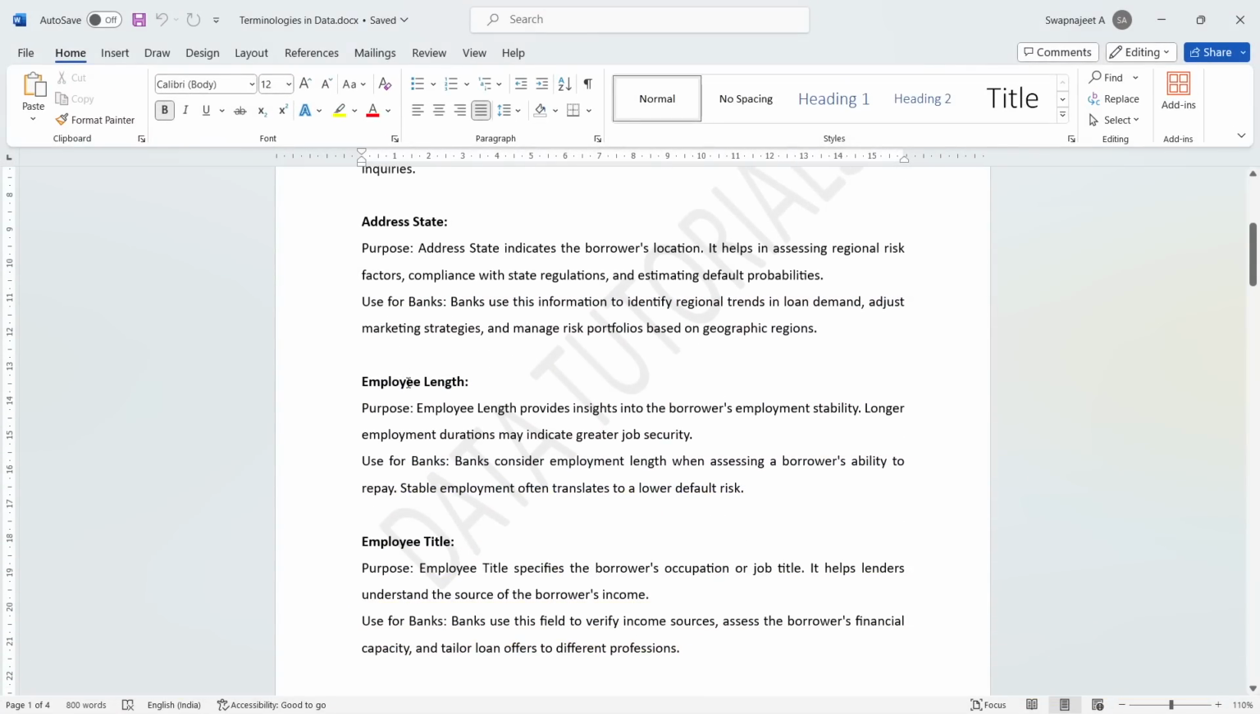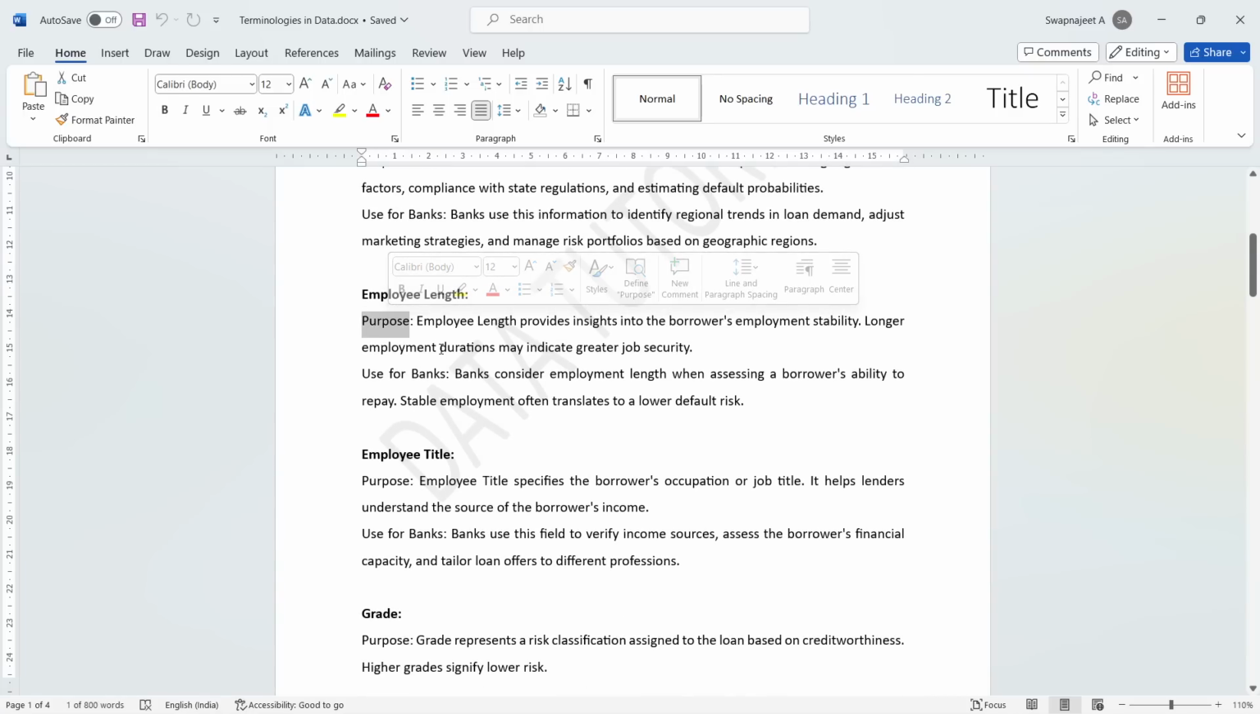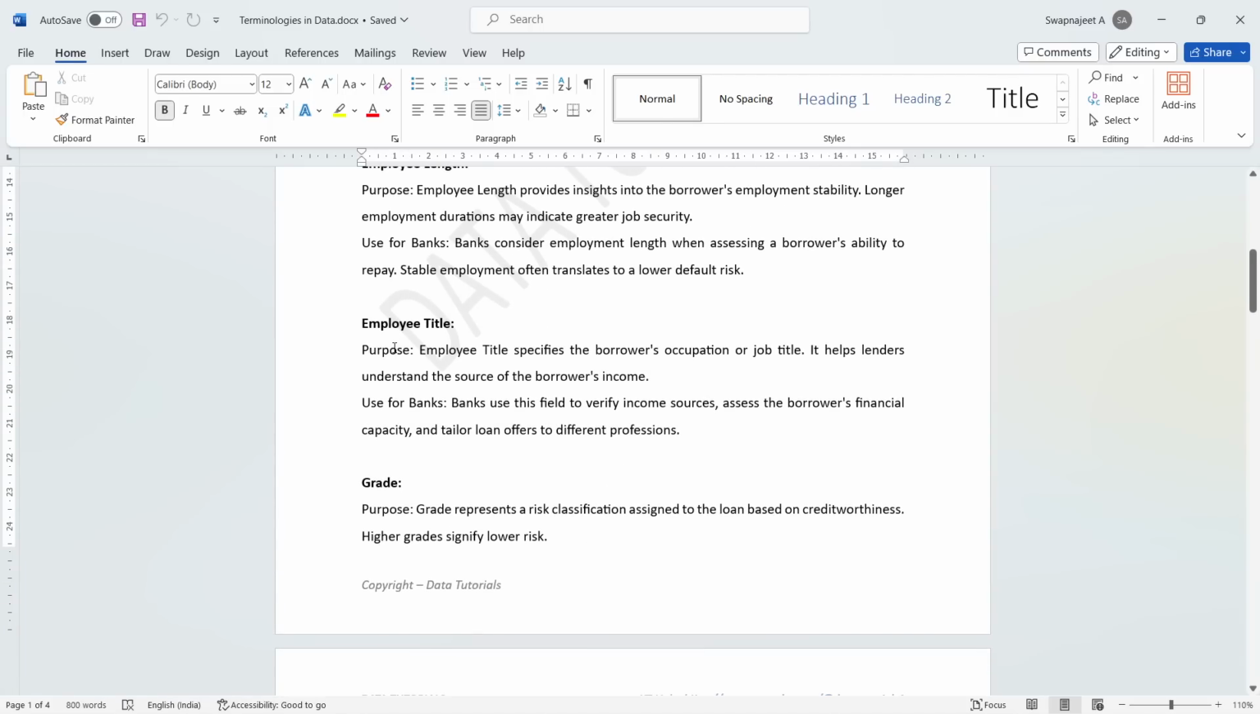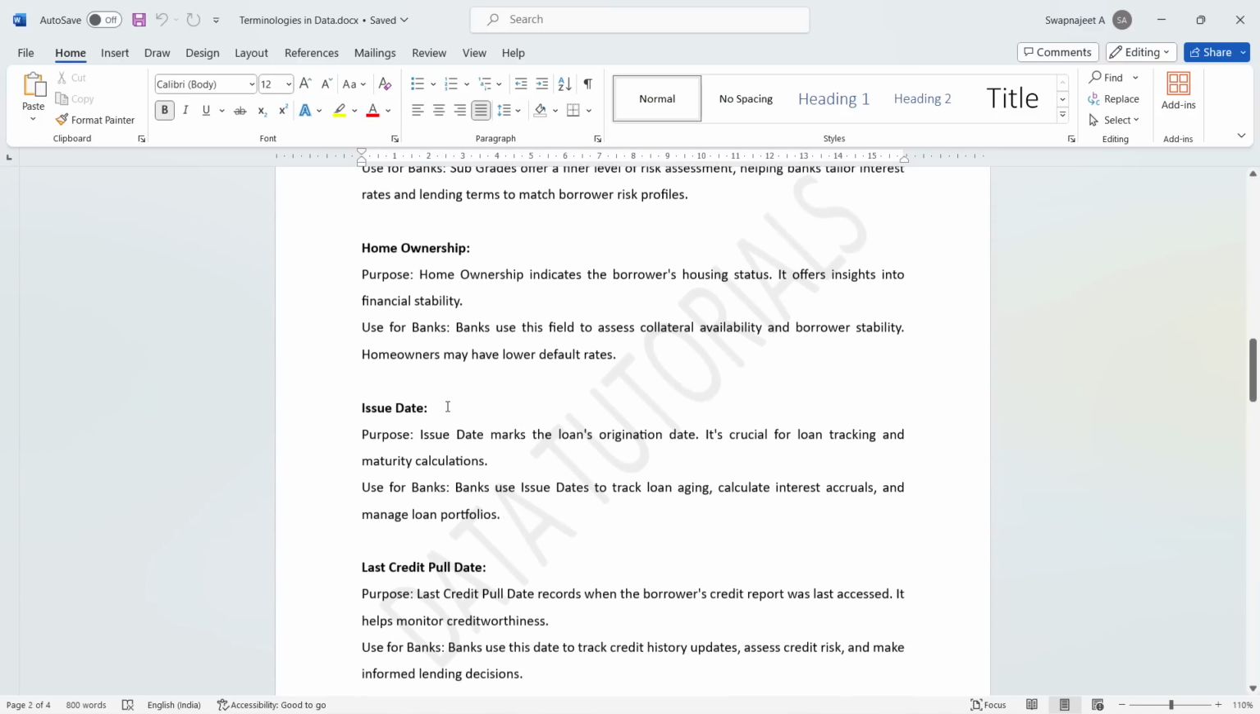We can see what the employee length is, what the purpose of this is, and what the use of this is for the bank. And the title: why we are taking the title, and what the bank understands from that title. Okay. So we can see home ownership.